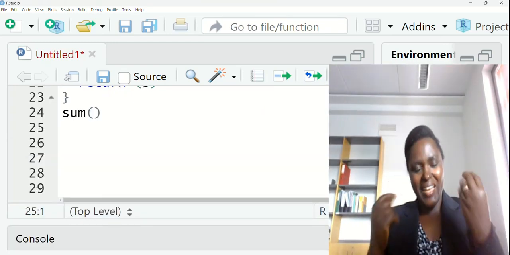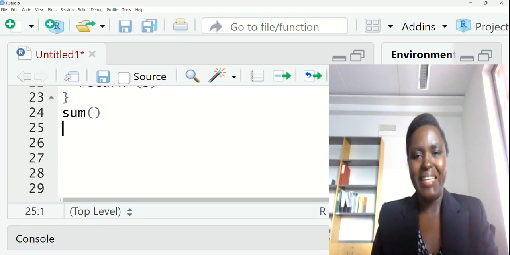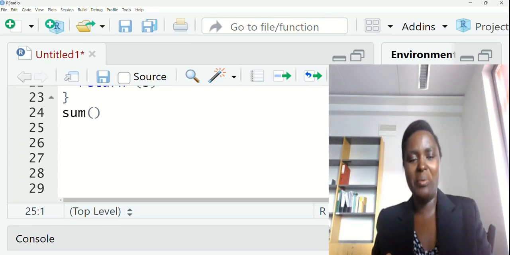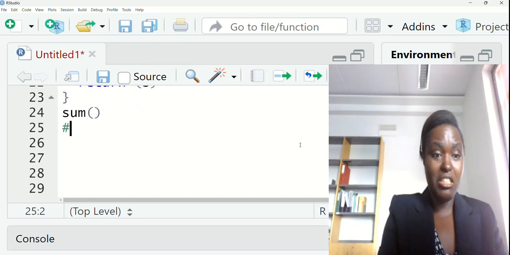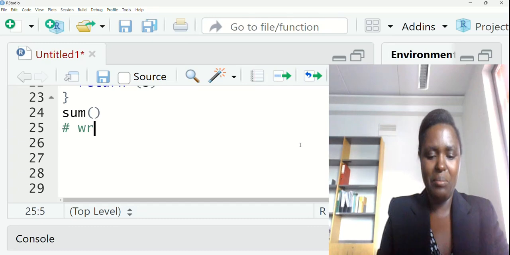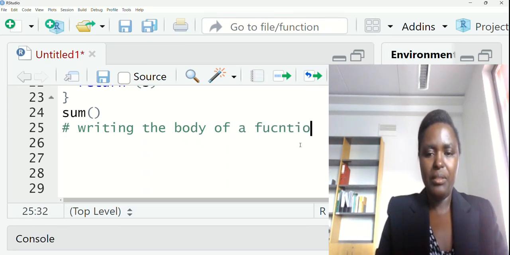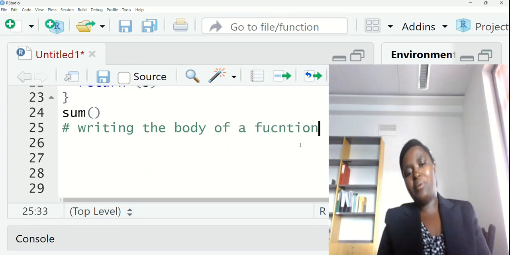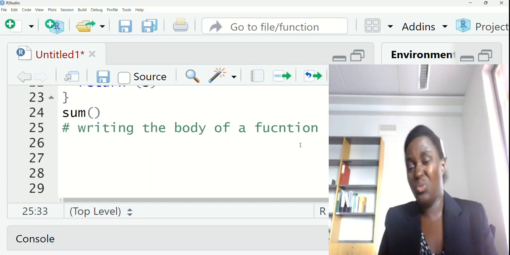So the other thing that we might need to know in creating our own functions is how to break the body into different parts. Let me call it step 3. Step 3 is writing the body of a function. So when writing the body of a function, we may need to split the body into different parts.